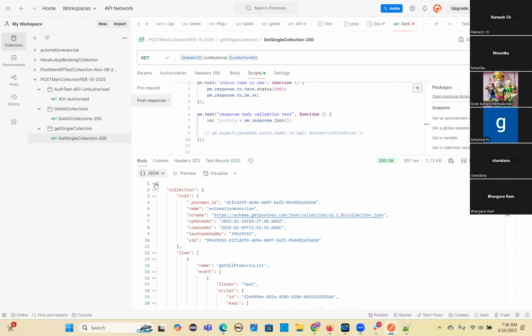So the path is JSON data. The collection is not a collection array. It's a collection JSON object, and again a JSON object, info, inside it. Inside the info object you have a name. So this is the path you need to write.